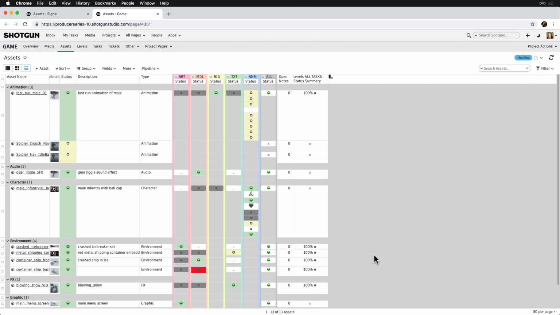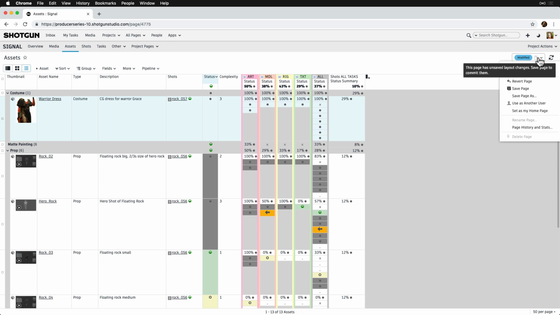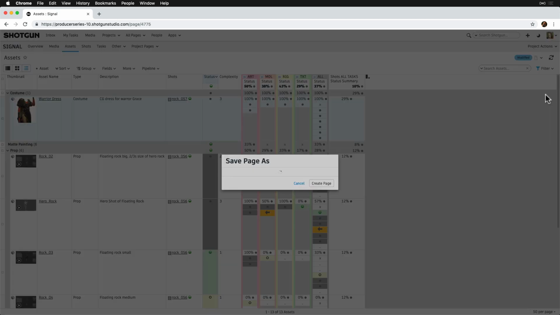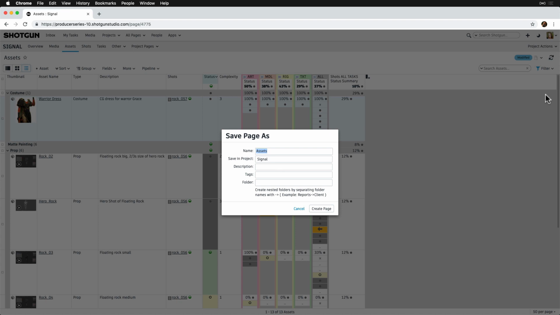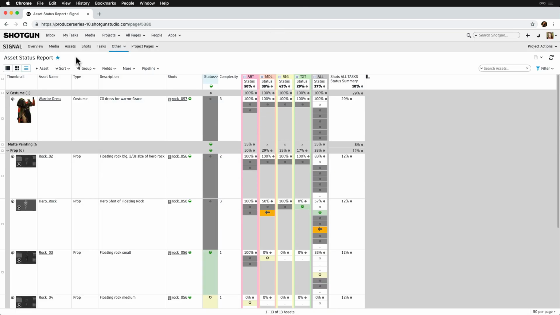Going back to our Signal Asset page, if we want to save this page so that we can use it in our status update meetings and not override what we have here, we can save as and call it Asset Status Report, and then save and make it a favorite so that it appears first thing in my page dropdown.